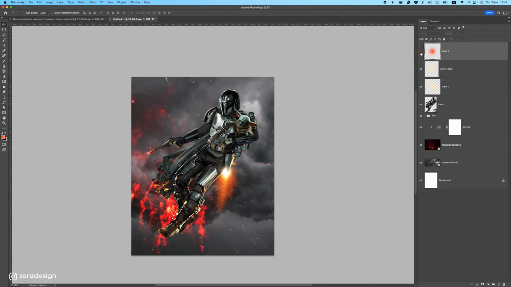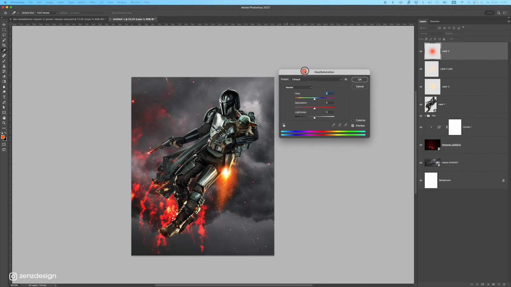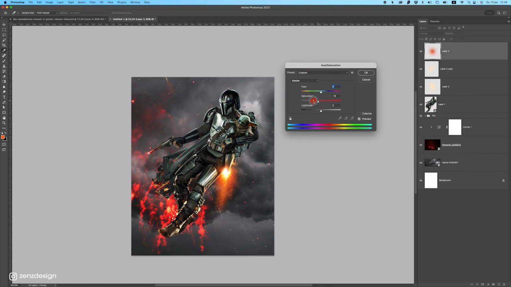If this is too red for you, you can also press Ctrl U or Command U to bring up the hue and saturation. And here you can drop the color a bit. So if it's too colorful, just drop these colors. You can also change the color here to something else. If you have maybe a different kind of glow here, maybe you have blue or something, you can also change it to another color.